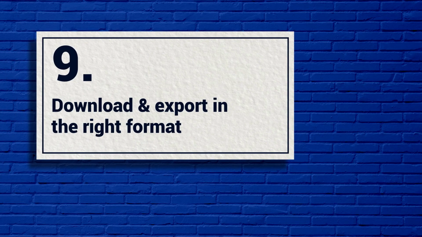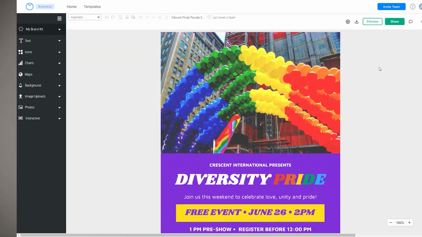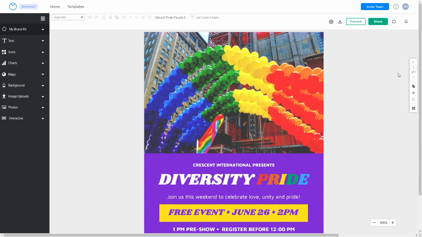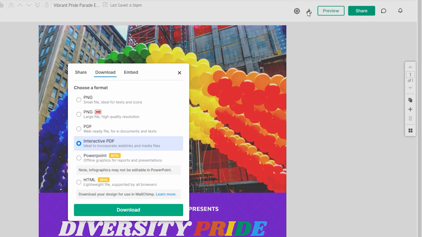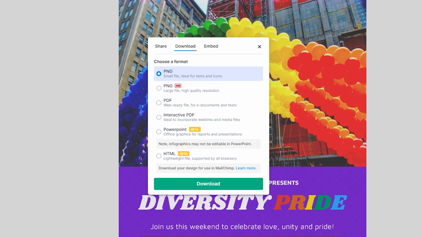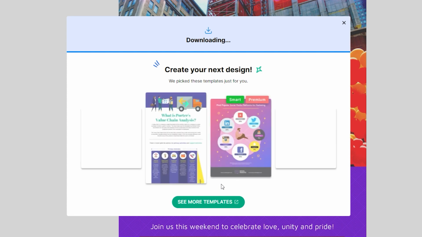Number 9, download and export your poster in the optimal format. After you have finished your poster, it's time to share it with the world. On Venngage, you can quickly download your poster by clicking the download button on the right side of your screen. Then, select what type of file you would like your poster downloaded as. Downloading your poster as a PNG should be fine for emails or social media. But if you want to print out your poster, download it as a PNG HD. This will make sure your poster is crisp and perfect once it gets back from the printer.